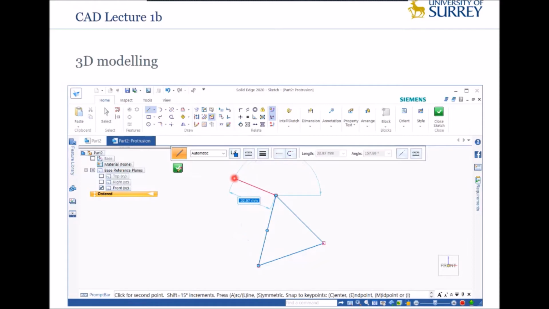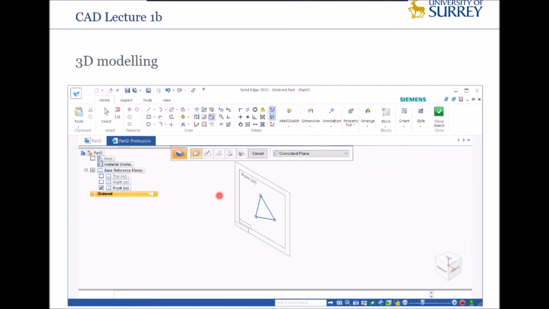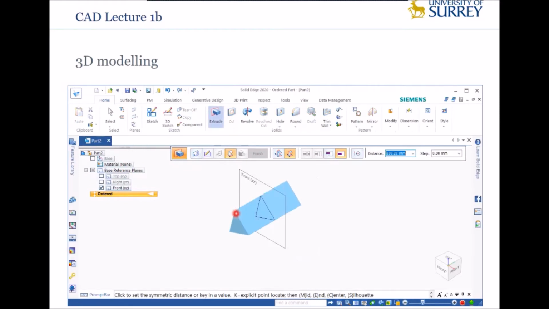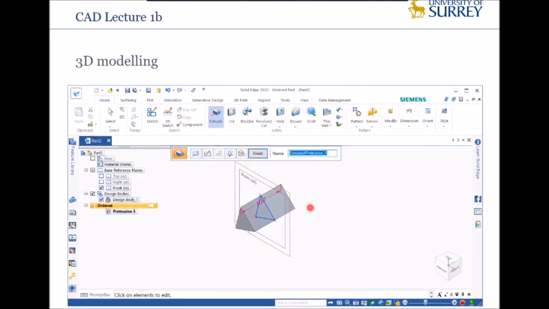If you right click now, it will cancel the second line. If you click close sketch now, you can see you have the chance to extrude into the third direction. If you put the right dimension here in the box, 100, and press return, you get this fixed. At the same time, you'll see one more line here. This has been given automatically, right? So we have one protrusion here.